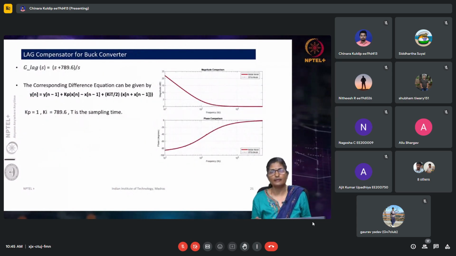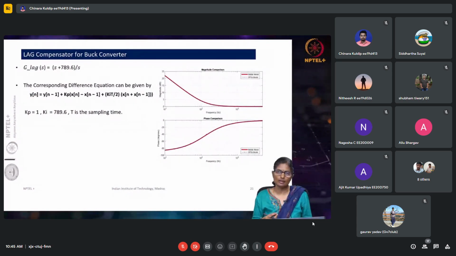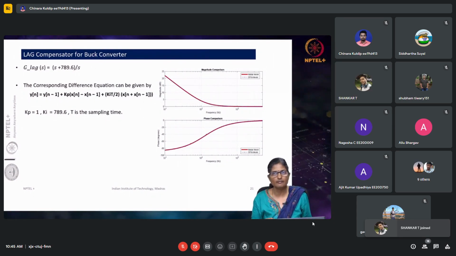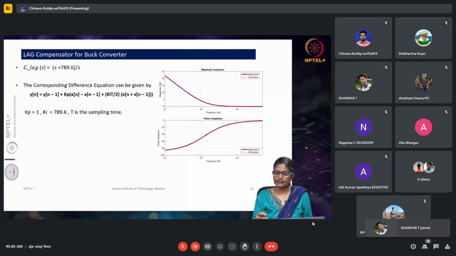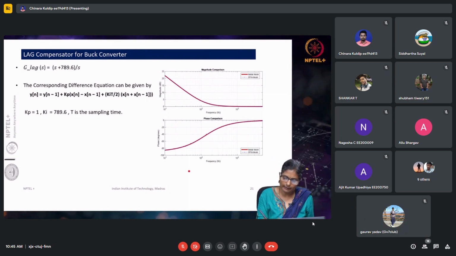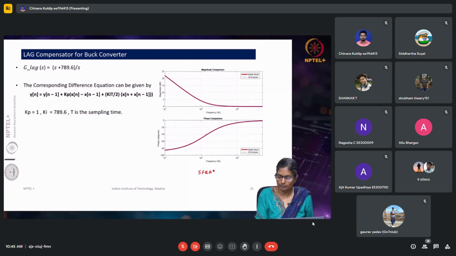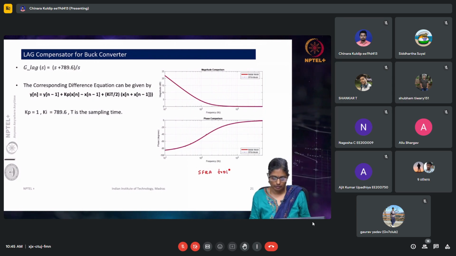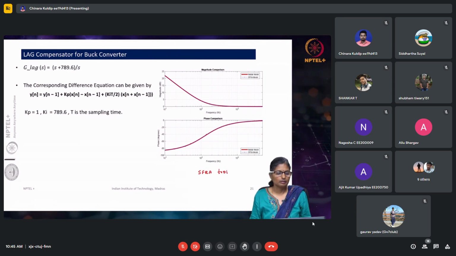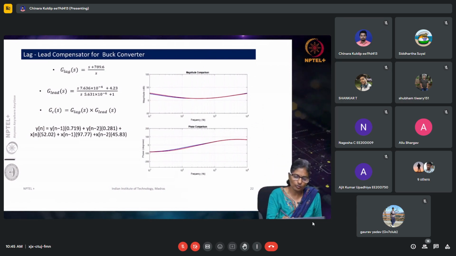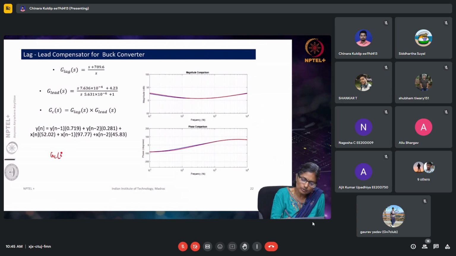The designed lag compensator is verified in the SFRA tool, again using the discrete equivalent method and then implementing with a difference equation, and the designed compensators are validated using the SFRA tool. So, this is the measured plot using the SFRA. This shows the combination, that is your GC of S, which is a combination of the lag compensator into the lead compensator.